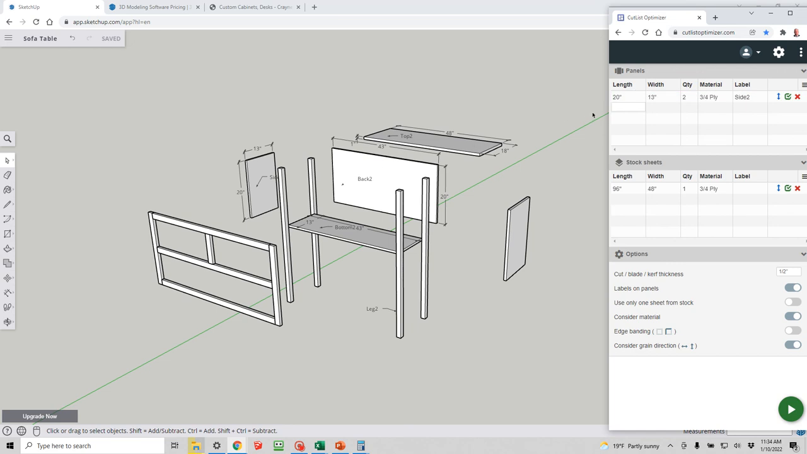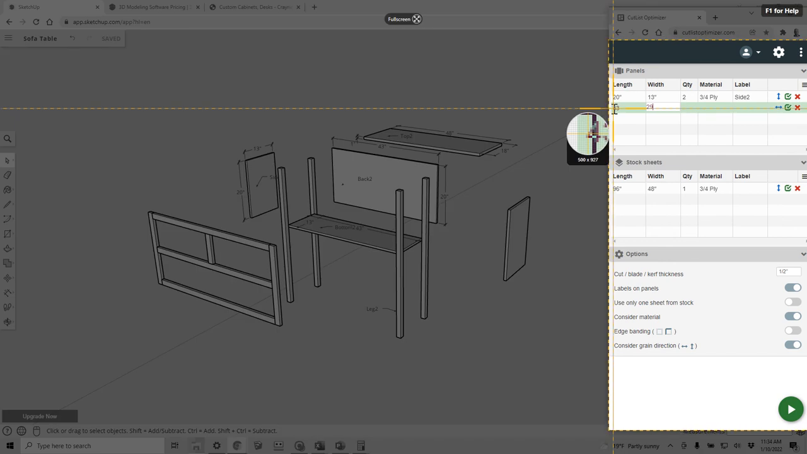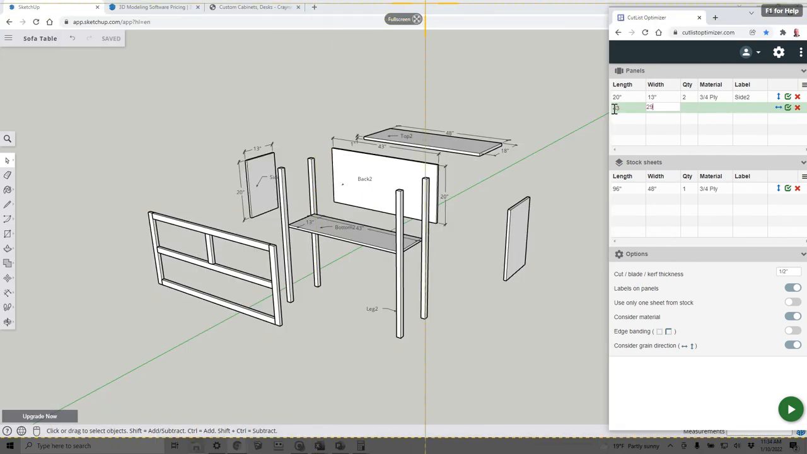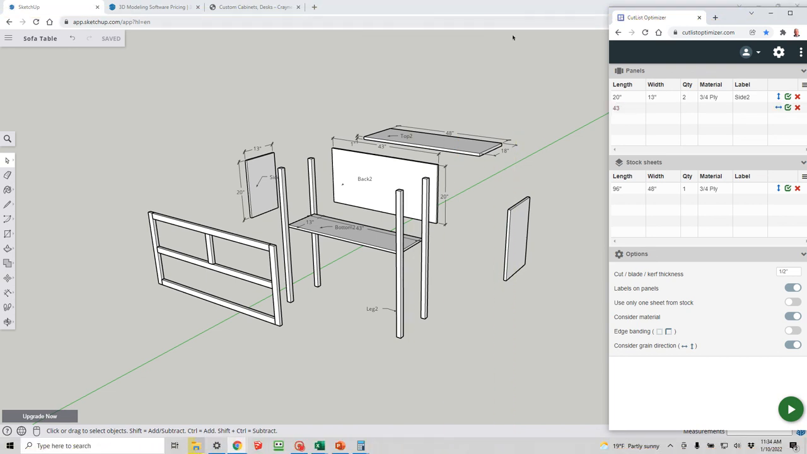Now, next panel, let's do the back. So that is 43 long by 20. Okay, now I can't do my stop this. No. Full screen. That was crazy. And if this wipes me out, I'm going to be so upset. Looks like I'm still okay. All right, 43 by 20, and we need one of those. It's still out of 3/4 inch plywood, and this will be back 2.